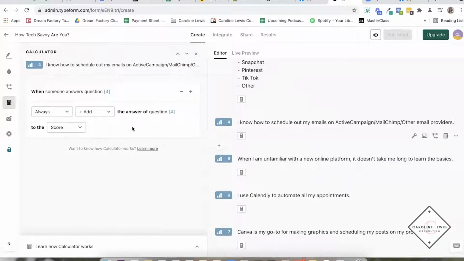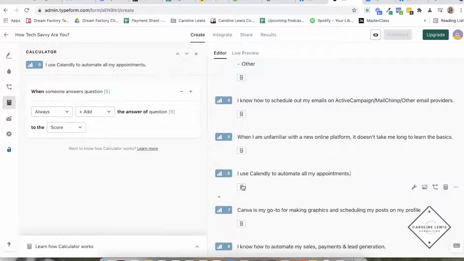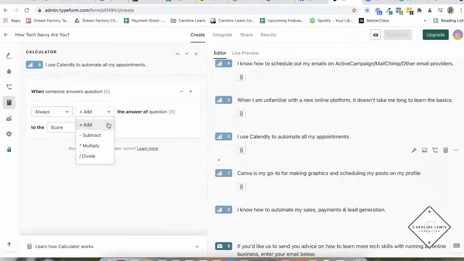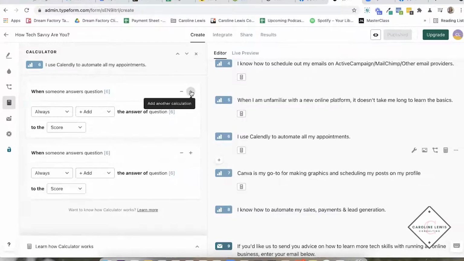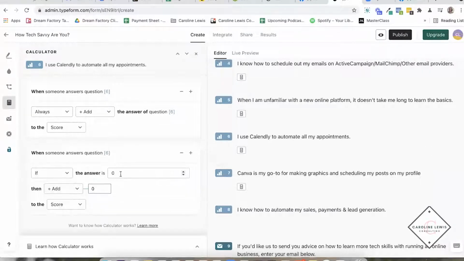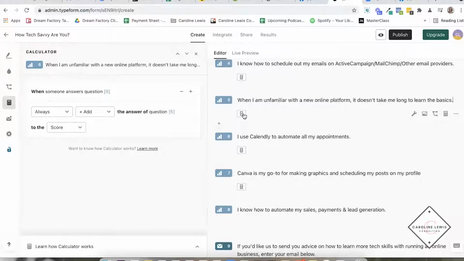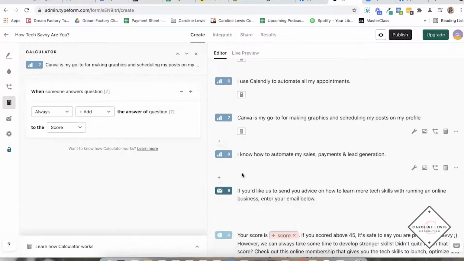Then let's jump over here. From here, we're going to add to the score. I know how to schedule out my emails on ActiveCampaign, MailChimp, other email providers. If they say yes, then we're adding to the score. And as you can see, it keeps coming through. You're adding to the score when someone answers, right? So you're always adding to the score. You could continue this, like if the answer is 3, then subtract or multiply, so you can change it around. These are just all value adds, right?